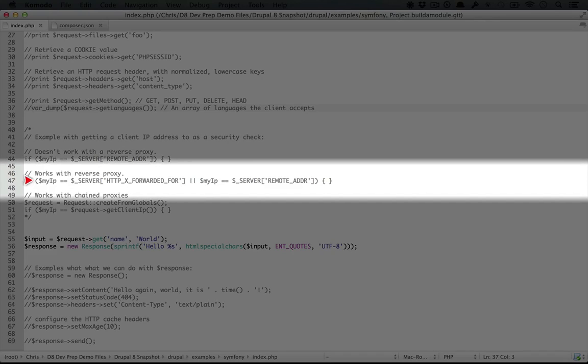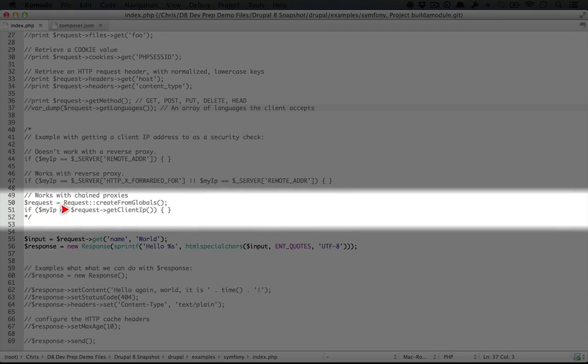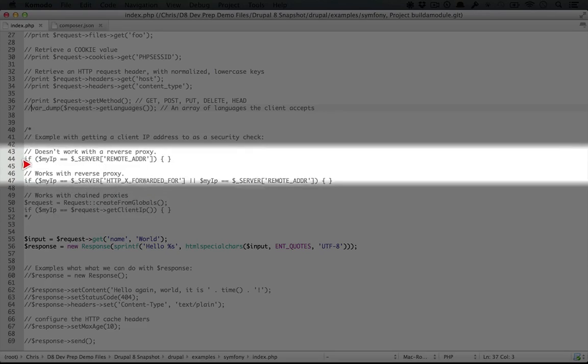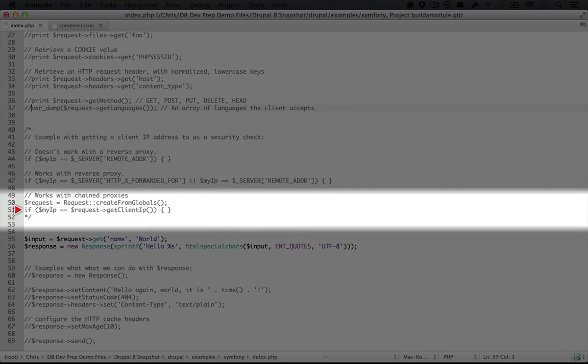So one thing you can do with a reverse proxy is use server HTTP_X_FORWARDED_FOR as well. But then you can also have chained proxies where one cache is being pulled from another cache and so on. And in that case, you're not going to be able to use this. But out of the box, the request class comes with a method called getClientIP, and that goes through this process of figuring out what the IP address actually is.